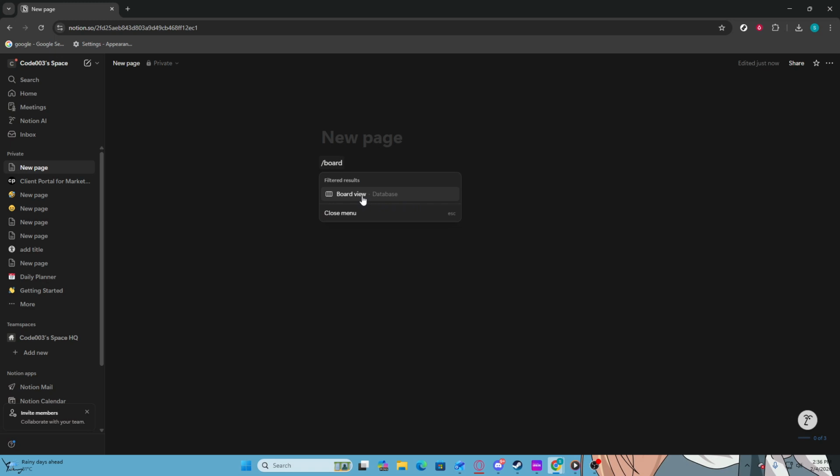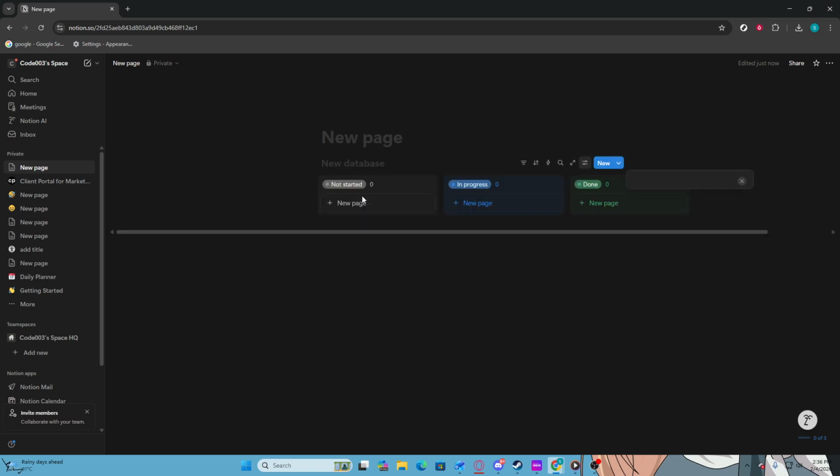As you type, a drop-down menu will appear, displaying options related to your input. Once the options appear, click on board view. This will create a new board on your page. You will see a grid layout appear, indicating that your board is ready for customization.